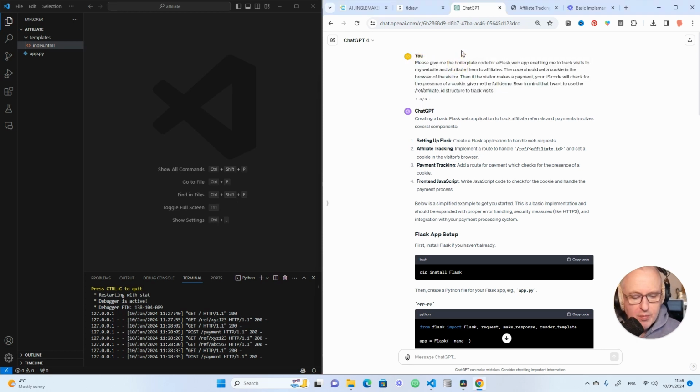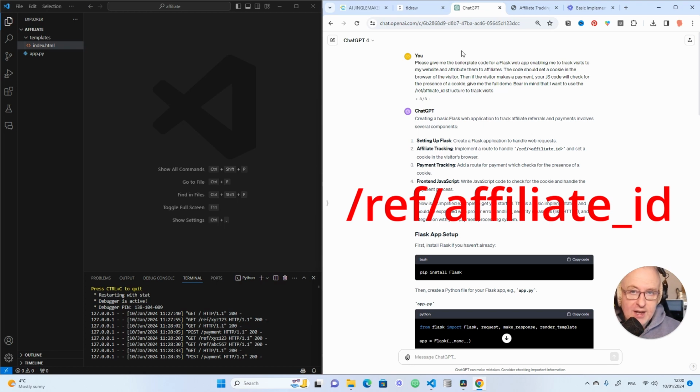Please give me the boilerplate code for a Flask web app, which enables me to track visits to my website and attribute them to affiliates. The code should set a cookie in the browser of the visitor. Then, if the visitor makes a payment, the code will check for the presence of a cookie. I want you to give me the full demo, and bear in mind that I want to use the /ref/affiliate_ID structure to track the visits.